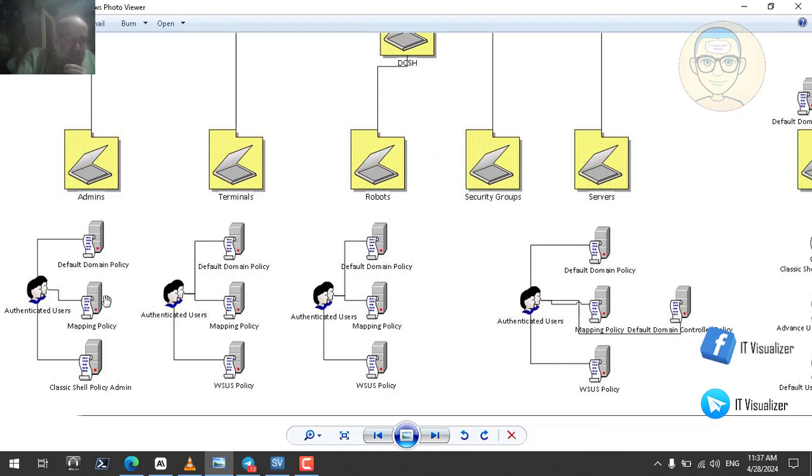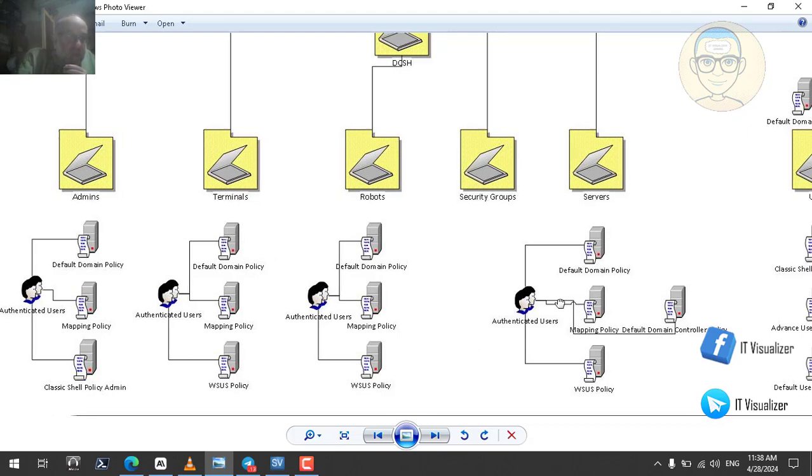Then I linked the mapping policy to this organizational unit, and I will link the classic shell policy admin to this organizational unit. So this is good. All of these will apply to whom? What object will it be applied to? It will be applied to the authenticated users. Once you see the authenticated users group, then all of these group policies will be applied to users. This is basically very simple. We will see that most of the group policies are applied to users. It can be applied to computers. It can be applied to groups.